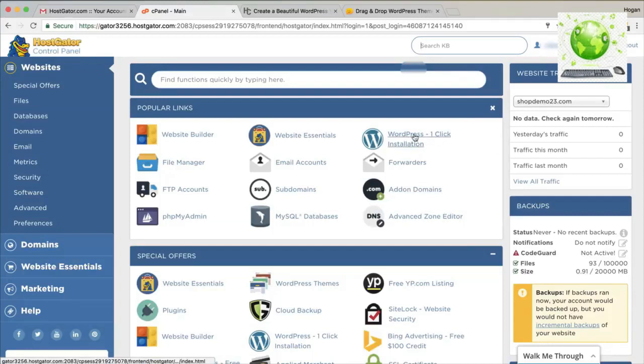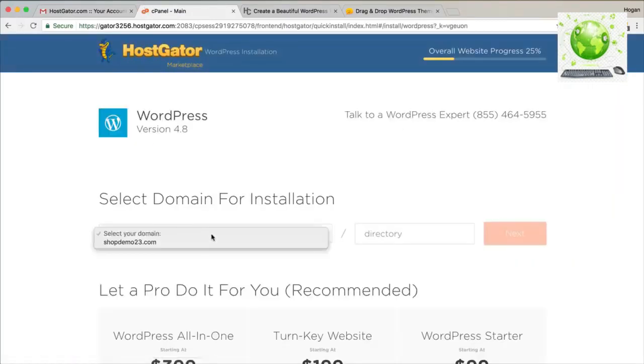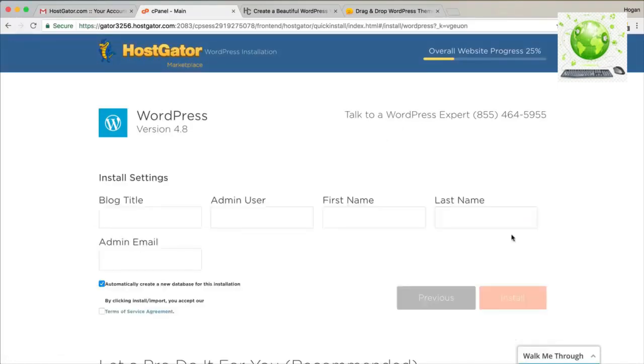So what we're going to do is install WordPress. All you need to do is click here, the one-click installation, and then you need to select your domain and leave the directory part empty, and then click on next. Okay, so for your blog title, I'm just going to set in logo. You can change this later, okay, so don't worry about that.